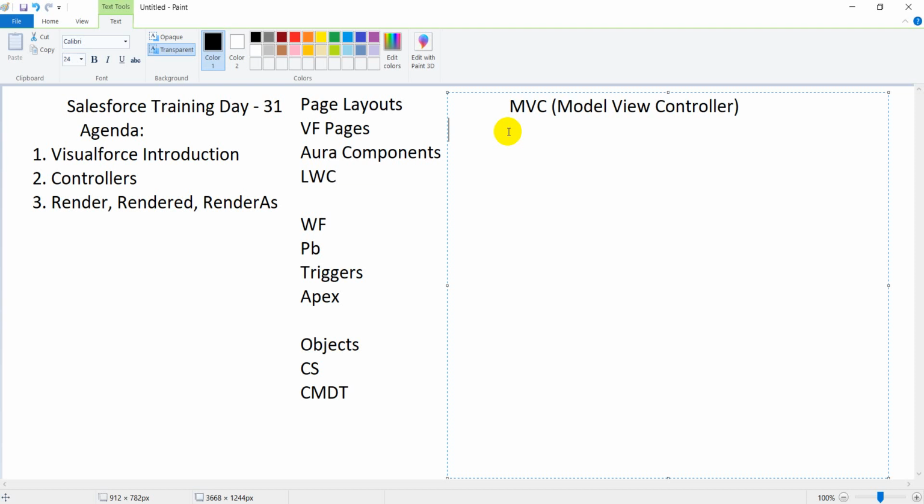Another thing is the search option. Let's say in one page, you want to search for some account or some contact and then click on a search button. That is not available in the page layout. So you can customize the functionality using your Visualforce pages.